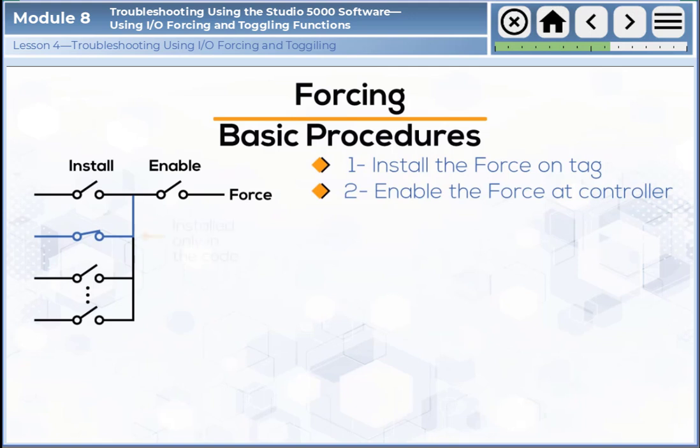However, an installed force is only on the code, not taking effect, because before taking effect at the controller, enable has to be set. When enable is set, then the forces will take place. If no forces are installed and the forces are enabled, when a force is installed, it will take effect immediately.